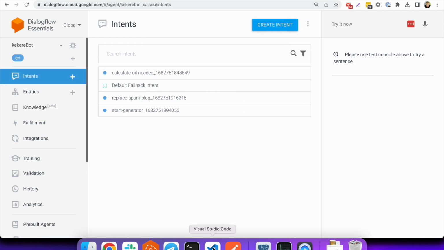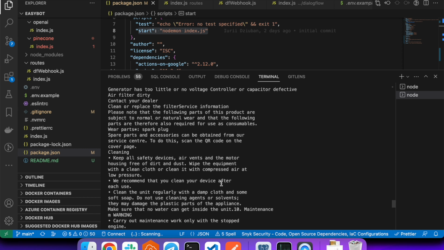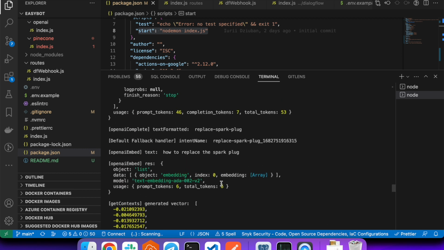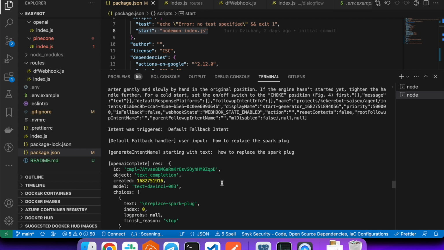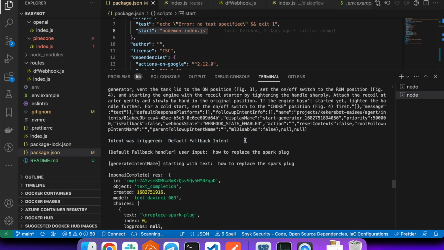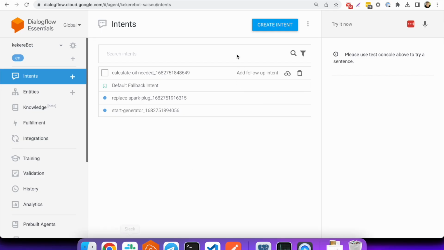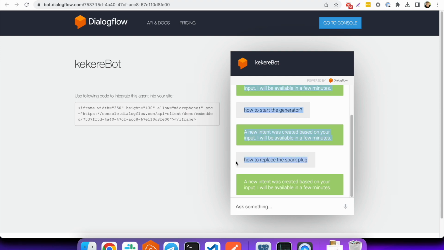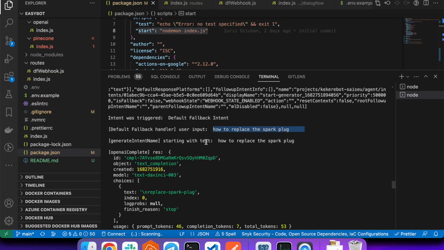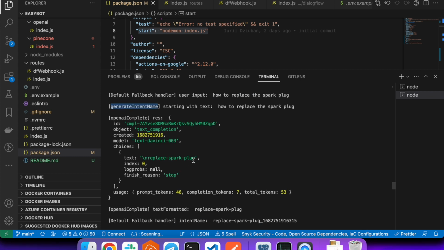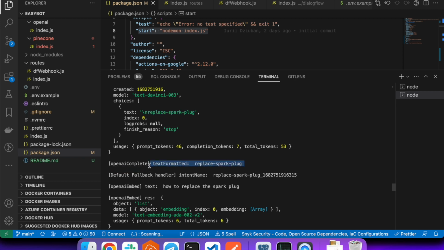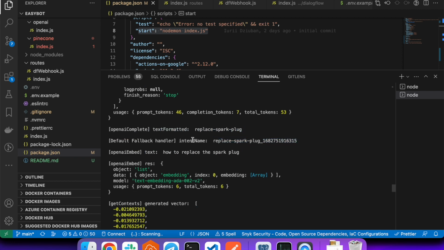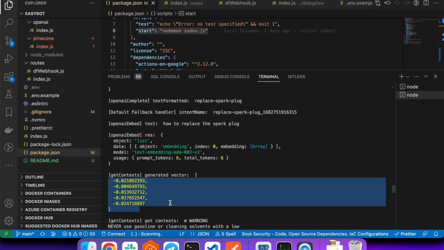Let's look at our logs in more detail. We see that the default fallback intent was triggered with this query, how to replace the spark plug. This was the last one. Then we use the query to generate the intent name, and we've got this, replace spark plug, and then we added a timestamp. Then we search for context.